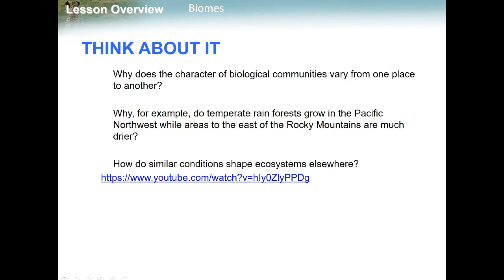So one of the questions that we might ask and we might focus on is, why does the character of biological communities vary from one place to another? And if you're putting things together, you're going to quickly say, well, Mrs. Saunders, because of the different latitudes. Not everything is at the same latitude on the Earth. So different latitudes would create the different communities. And I would say, good, I'm glad that you're applying that information. And I might ask you, well, what else defines that?